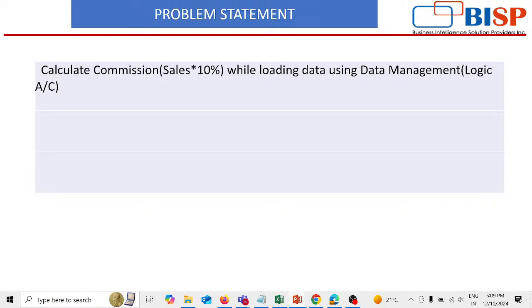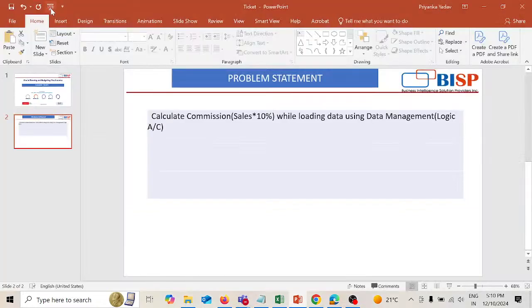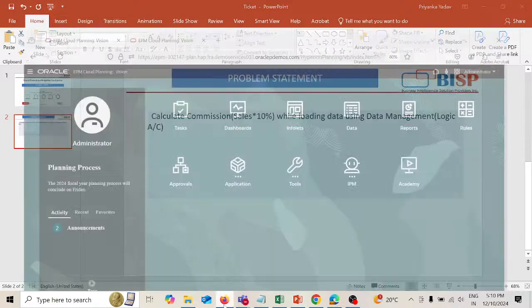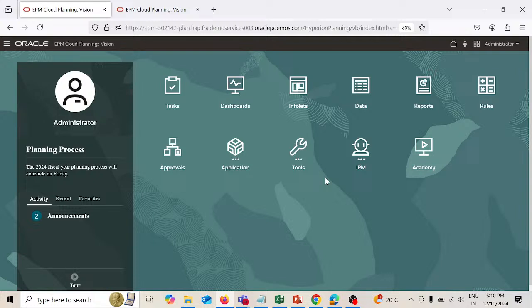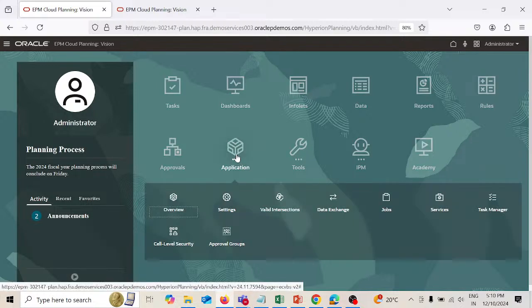Now that I have described what a logical account is all about, let's go to the application and solve this ticket through data management. Here this is the planning application and I have logged in as administrator. So we will try to solve this ticket entirely through data exchange.